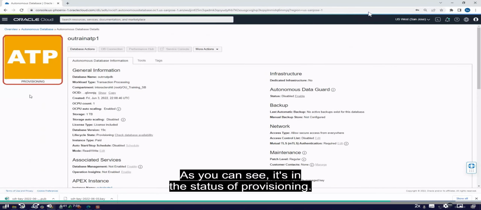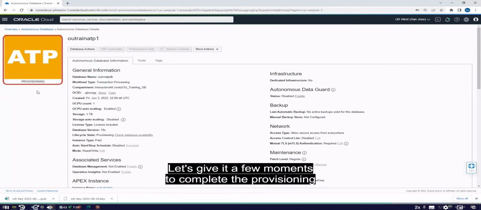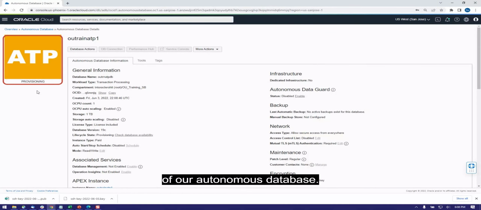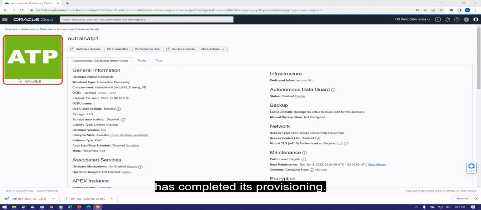As you can see, it's in the status of provisioning. Let's give it a few moments to complete the provisioning of our autonomous database. Here you see the status of my autonomous database has completed its provisioning. It has a status of available.